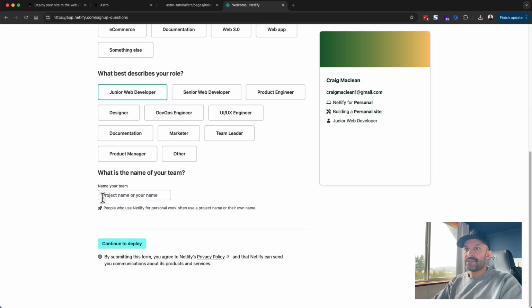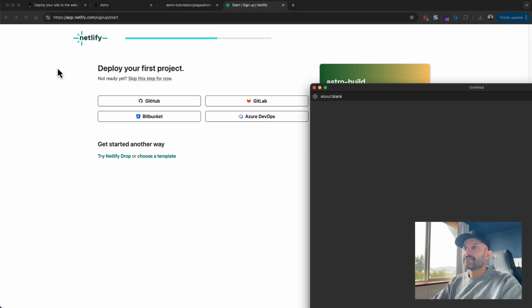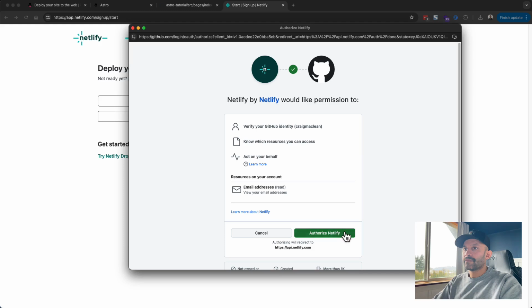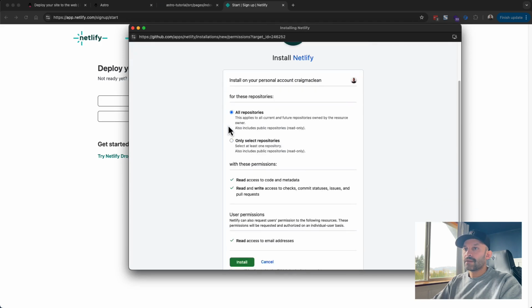What is the name of your team? Or name your team project name or your name. People who use Netlify for personal often use a project name for their own name. We'll just go, we'll call this Astro build. Continue to deploy. Deploy your first project. We're going to choose GitHub. And we'll go selected repositories for now.